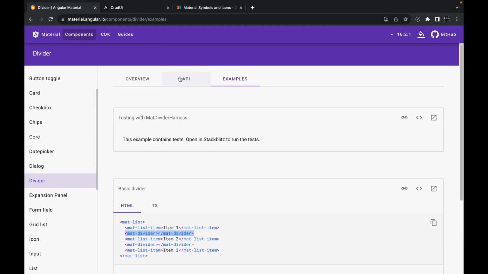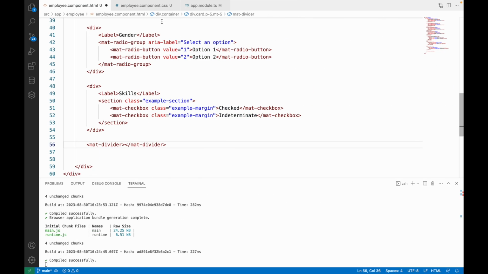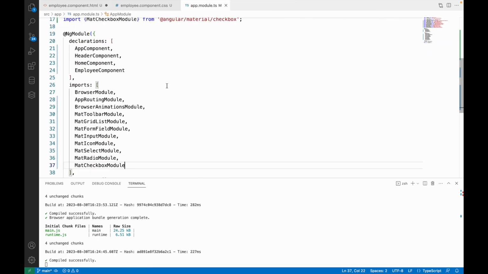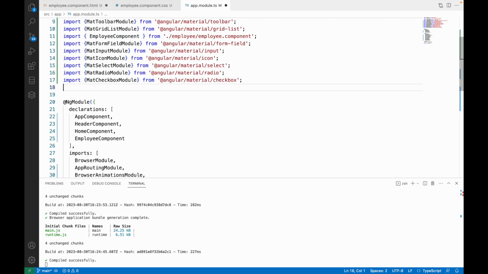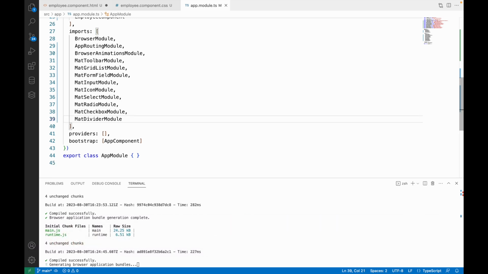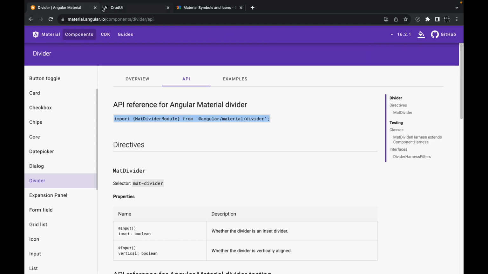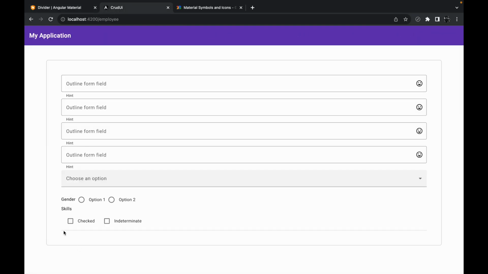But in order to use it, we have to again import it. So let me just copy it, and let me just go back and let me just paste it, something like this. And let me just copy the name, and let me just paste this name also, something like this. Now yes, it looks quite good.